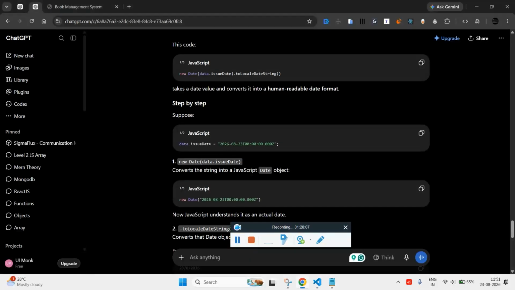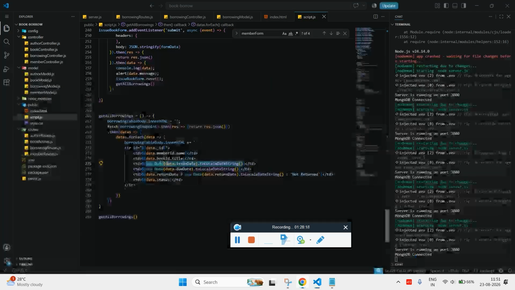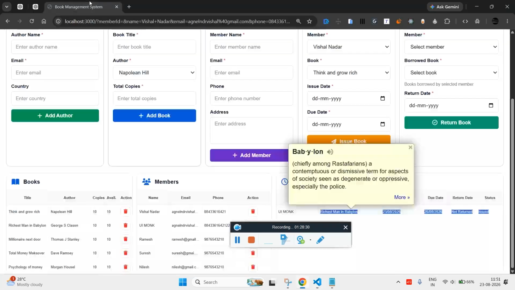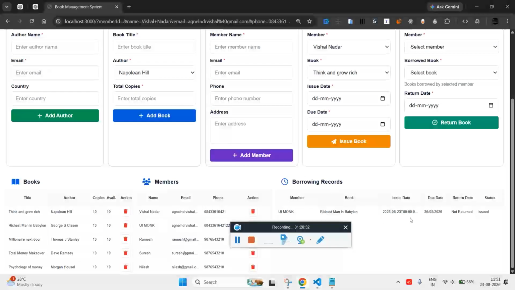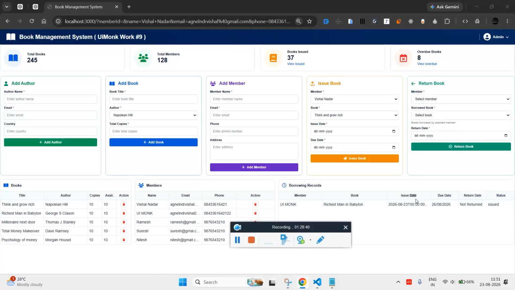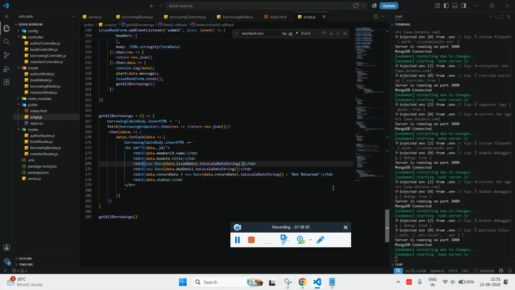So usually the date is stored in this way. Now to see it in a human readable format, JavaScript uses the Date function and converts it into a string, and it's getting displayed properly. Let's see what it would look like if this is not done. And cool, you see it's not a readable format at all. That's why the Date function is used for conversion.